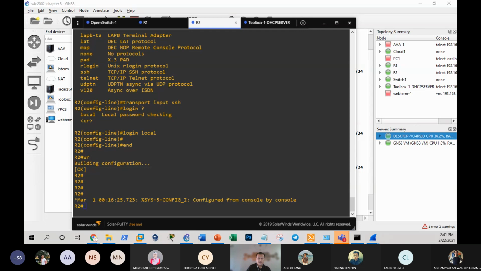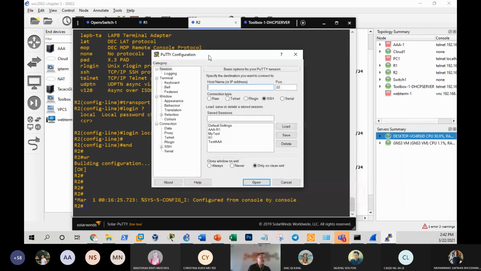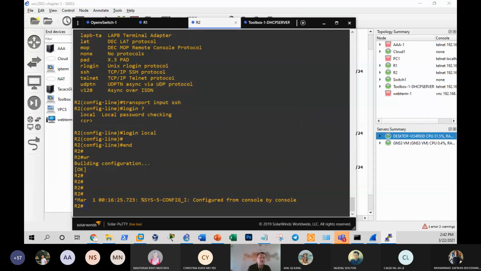From my PC, PuTTY. Don't save any. Okay, I just use 123.2. Lazy to type, so you should save the IP address that you always use in your example. 123.2. I'm using SSH, so I will open.